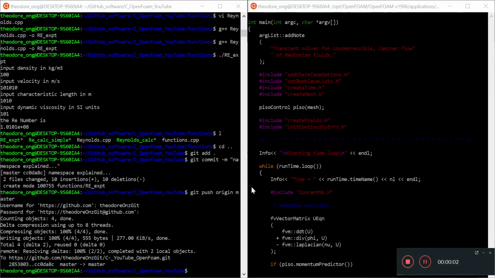So hello everyone, welcome back to our C++ for OpenFOAMers. We're going to use Linux. Thanks for bearing with me the last few videos, going through some really dry stuff. I'm trying to spice things up by giving examples, for example, the Reynolds number. At least you can see what some of these functions can be used for.